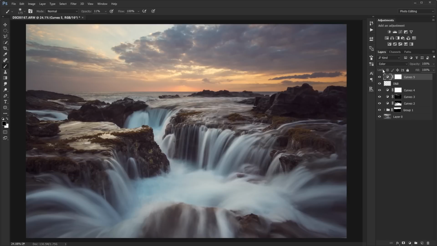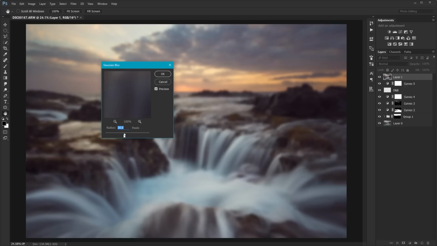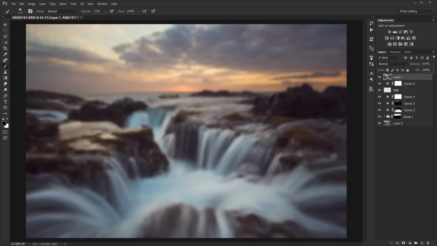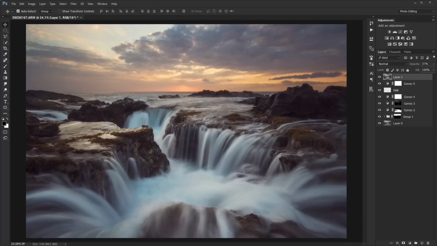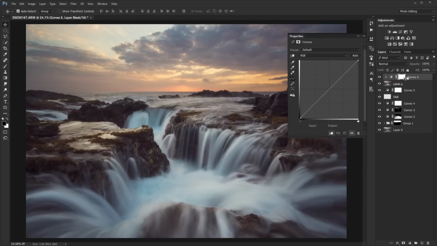So the next thing I want to do is add a glow effect. So I'm going to create a stamp layer of everything visible using Control Shift Alt and E. So that's going to create a duplicate layer of everything that's visible. I'm going to apply a Gaussian blur to it, so 20 is a good amount. I'm going to change the opacity to 15%. So depending on the amount of effect of the glow I want, I usually do it around 10 to 20%. I'm going to create a curve adjustment and clip it to the blurred layer using Alt and clicking between the two layers.